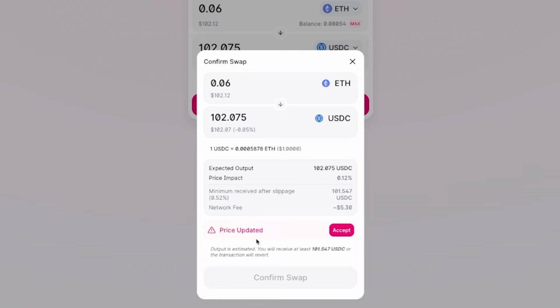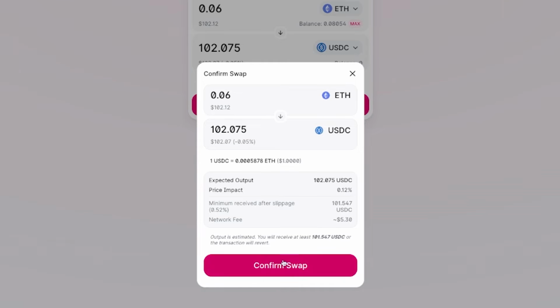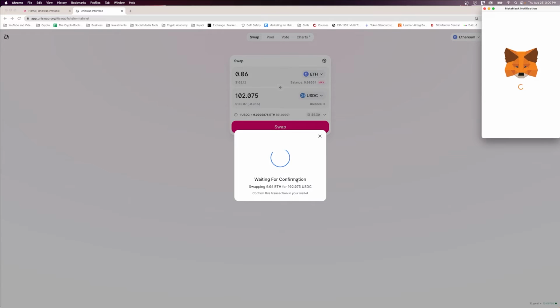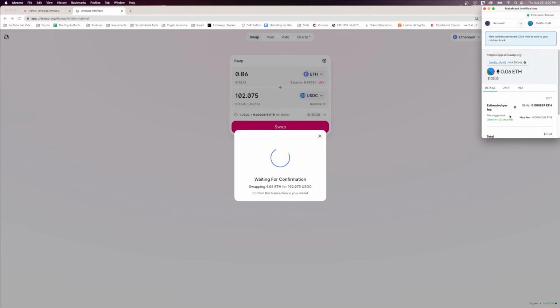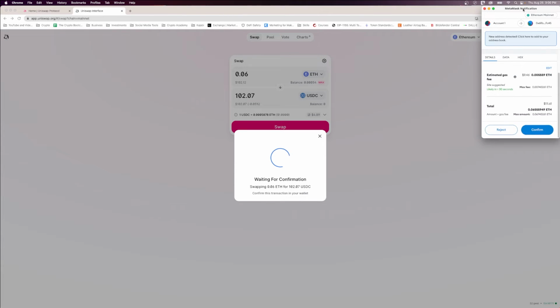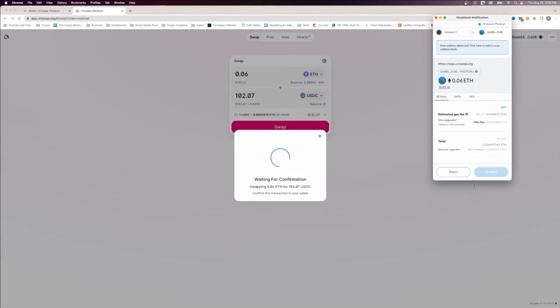And already the estimate is out of date. So let's click this accept button, right? There's also network fees and everything. But if you click confirm swap, it doesn't actually do the swap just yet. You still have this MetaMask window that shows you what you're trying to execute, what transaction you're trying to execute. So let's make this a little bit bigger, right?